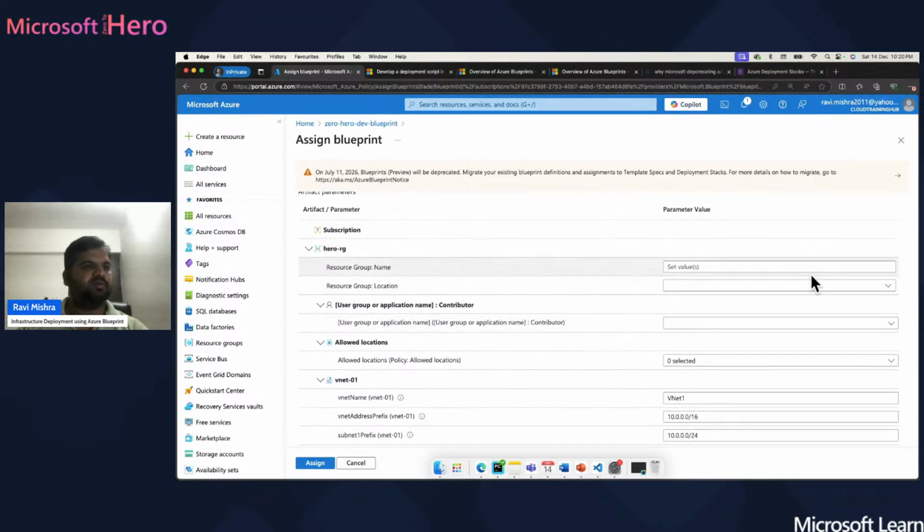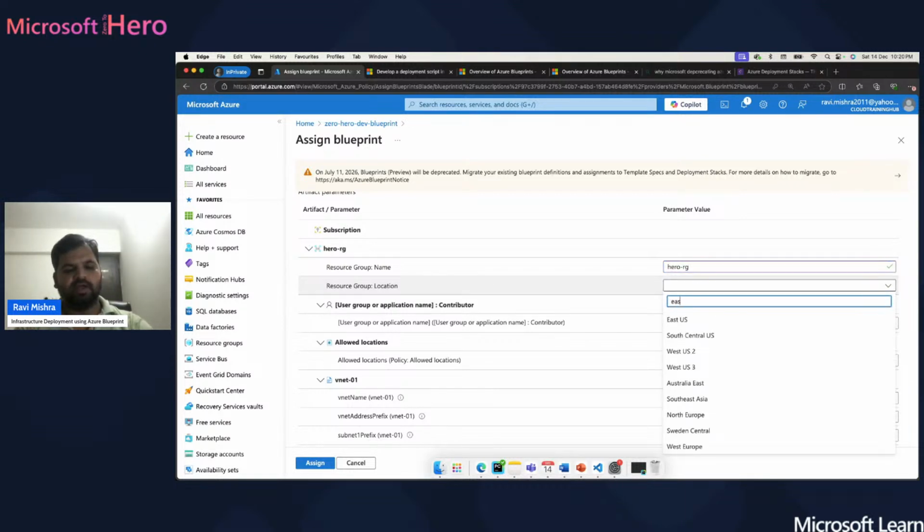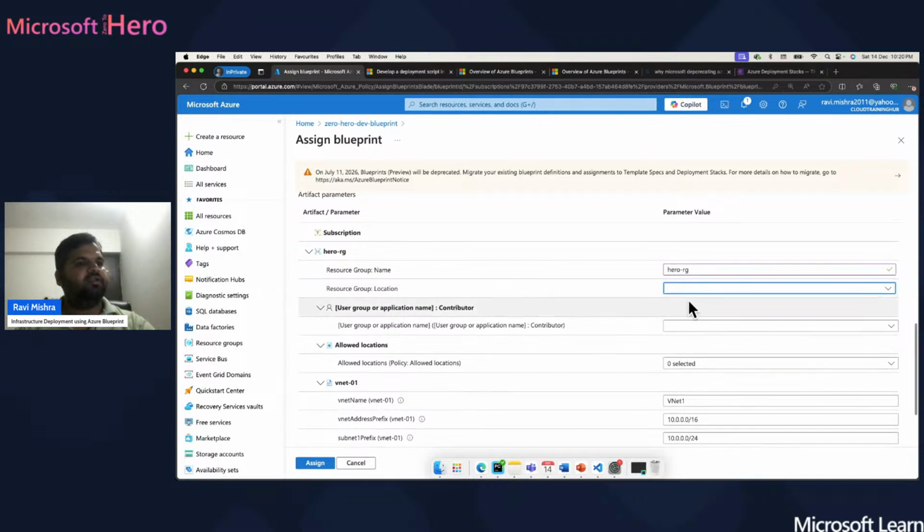Now coming to this place, what do you see? What is the value of it? I'm just saying, let's say hero dash rg. This is the name of the resource group I'm giving. You can give any name as per the naming conventions of your business need or requirement. Now location, where do we want it? I want this deployment to be done in, let's say, East US.